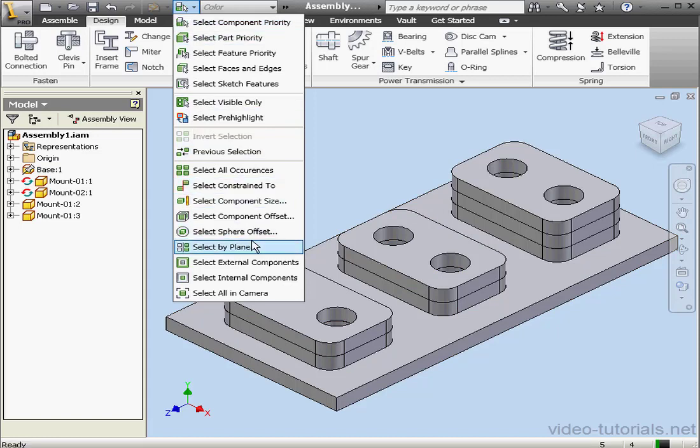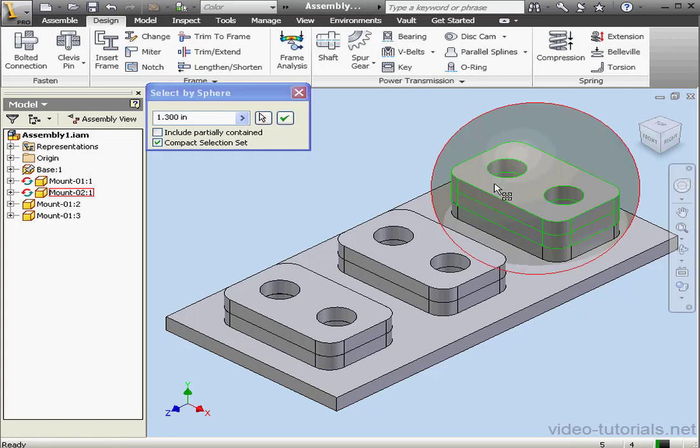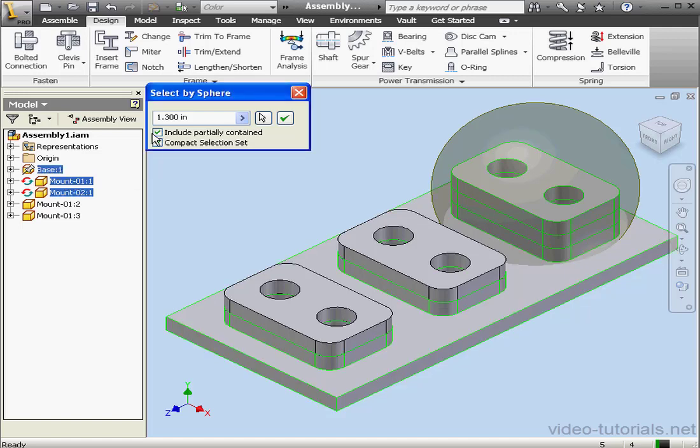Let's take a look at the next option, Select Sphere Offset. I'm going to select Mount 02 again. Since Mount 01 is inside the selection sphere, it becomes selected also. Check Include Partially Contained, and now the base is contained as well.